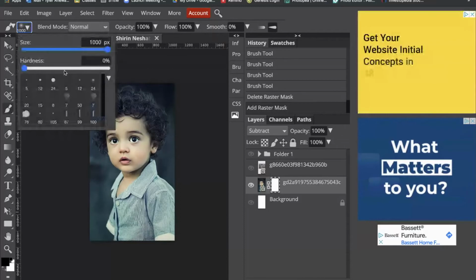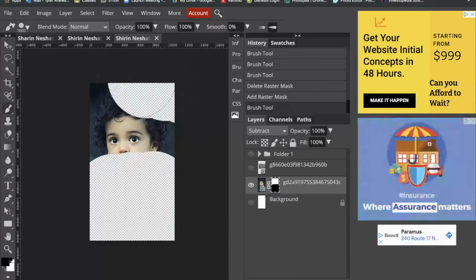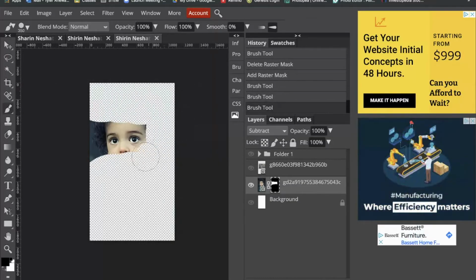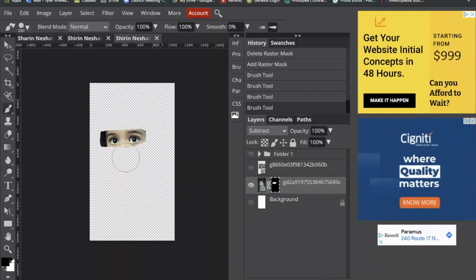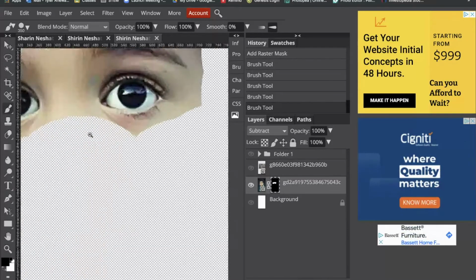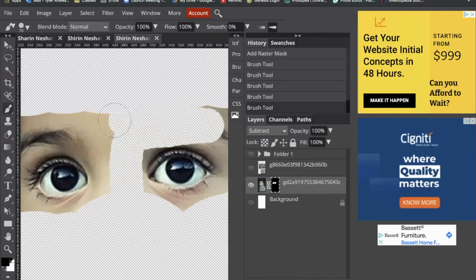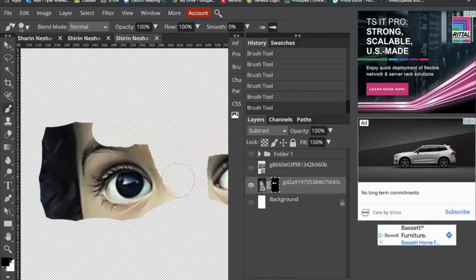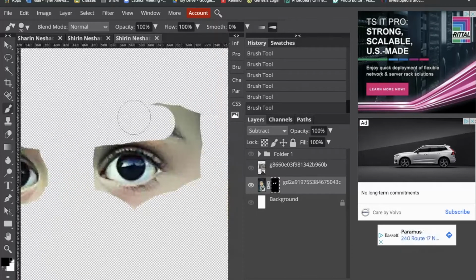So let me just quick make a hard brush, right? Quick kind of go over the big parts. We need to make it a little bit smaller. Hopefully get pretty close to the eyes, right? And then I'm going to zoom in and maybe make the brush a lot smaller. And again, I'm just painting with black with the brush on the mask, and you see the mask changing over here. I'll quickly go around all this stuff. All right.